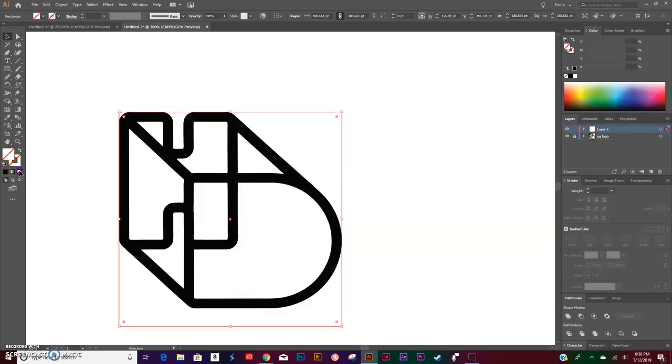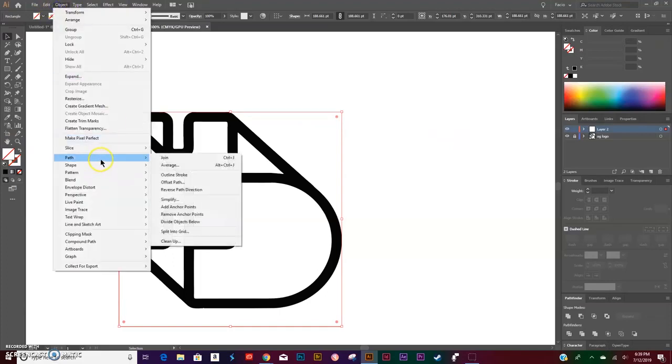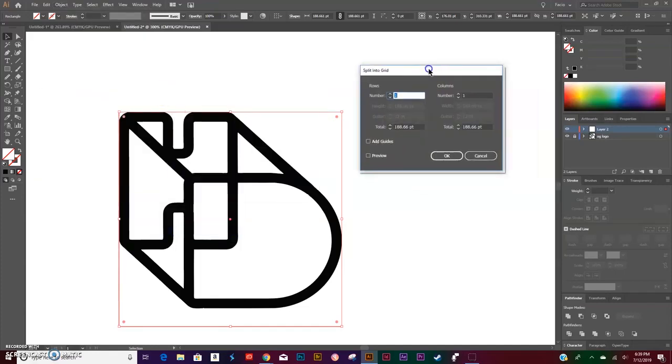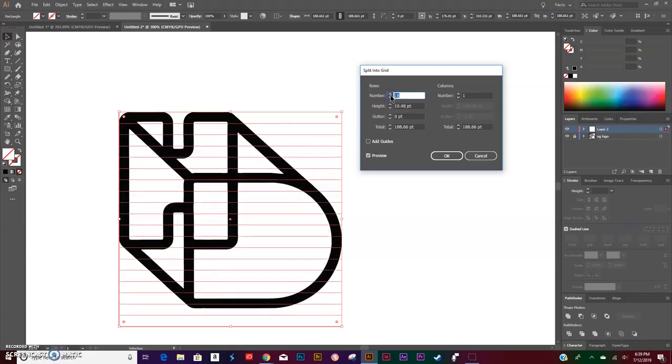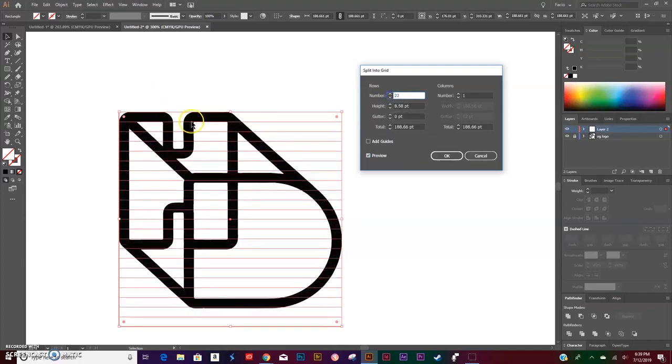Take off the fill, go to Object, Path, Split into Grid, hit the preview check mark, and you're going to make somewhere where you see the lines being similar, like right here and right here. Should we try? That looks pretty good. Make sure that they're squares.